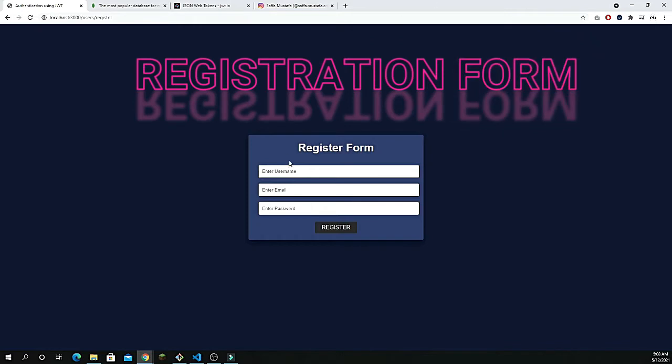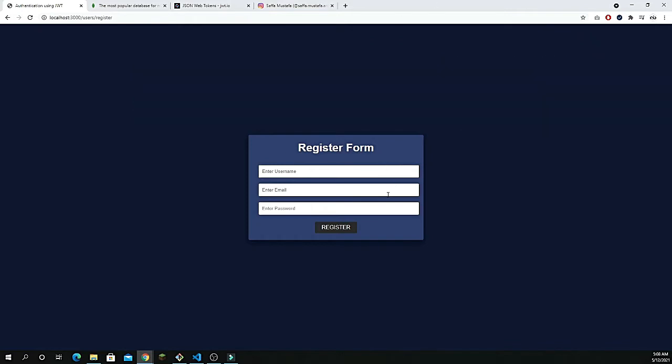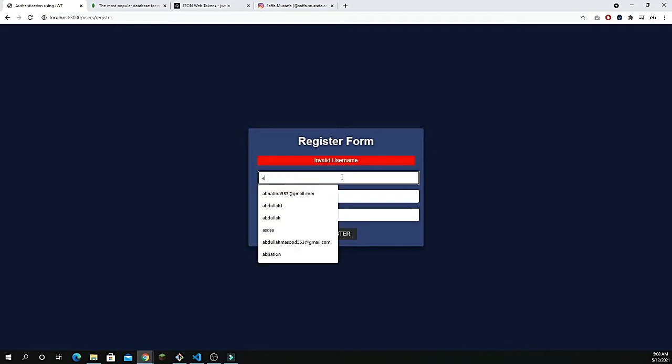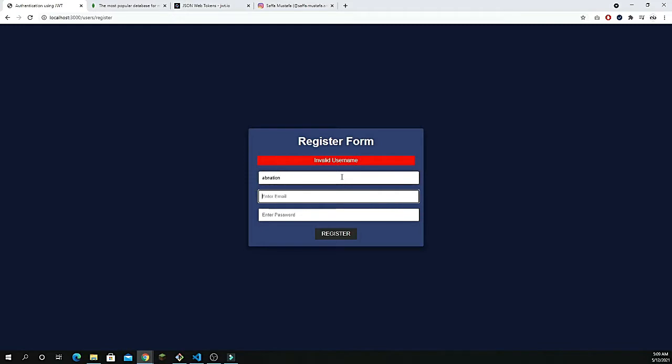We have a register form with three fields: username, email, and password. If I click on the register button, you see on the top we have our validation, which says invalid username. So we have to add a username here. Let's add Aviation, and I believe that username exists in my database. Just for the purpose of showing some errors, I'm going to do that.